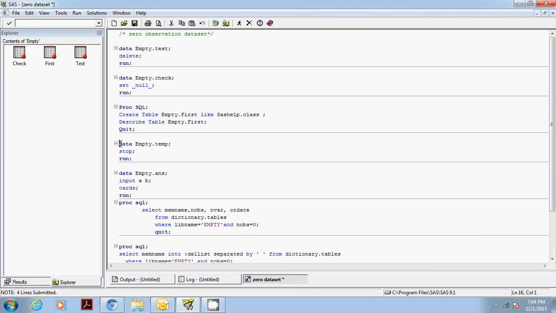The fourth method is I will create a dataset by the name temp in this empty library, and I'm going to write this stop statement. What it's going to do is that it will create one more table with zero observation.